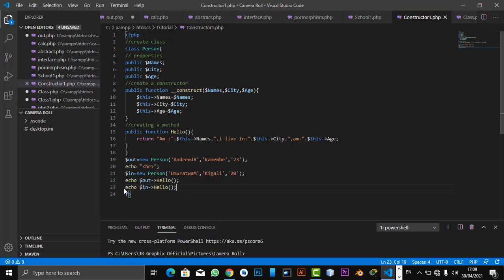And here, because this output is for Andrew Junior, the first object I created, that's why we need to create another echo, because this object is different from this, from the initialization. That's why if I run this, you see Andrew Junior, I live in Kamembe, I'm 23, and also here Muratwa, I live in Kigali, I'm 20.